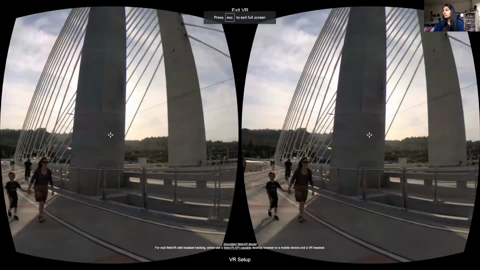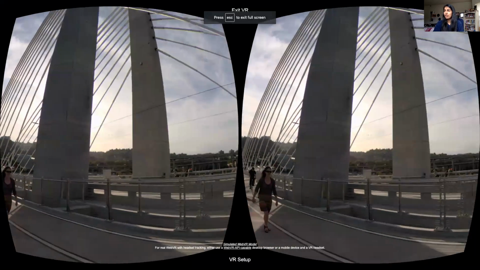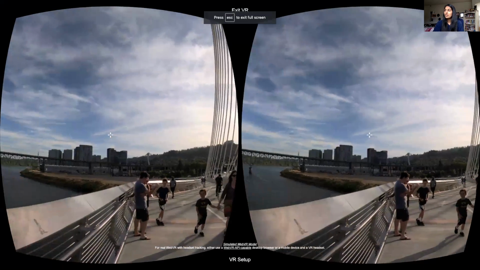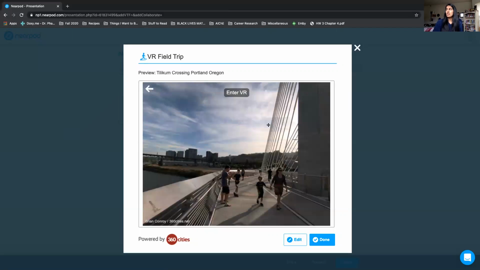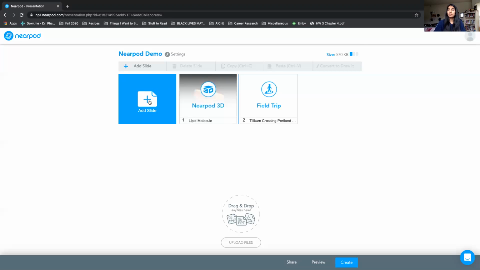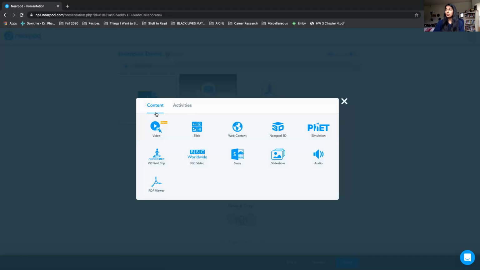Hit enter VR. You can always go in. It's really cool if students are participating on their phones too, because then they get a really good look at everything. They can get the full 360, which is a little bit harder on a laptop or on a computer. Next, we're going to look at adding one more type of content, which is a video.